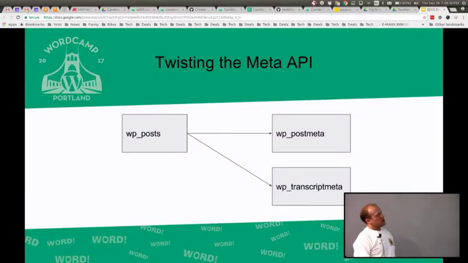The other thing we could do is use the Meta API and kind of bastardize it a little bit. So in my case, what I did is take the transcript data and remove it from here, and then just put it in a transcript meta table. And it still is going to connect to posts. So you have posts and you have all your normal stuff that you want to do, but this is kind of like the area for the big stuff over here.